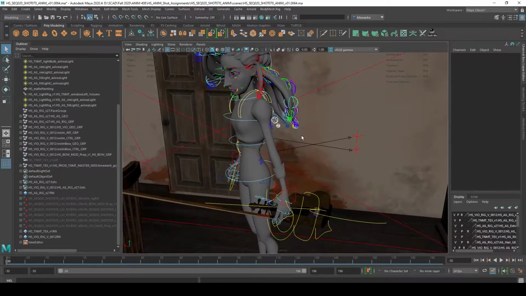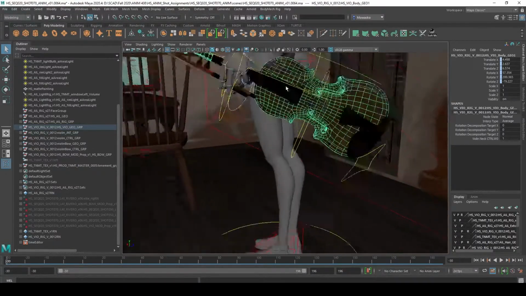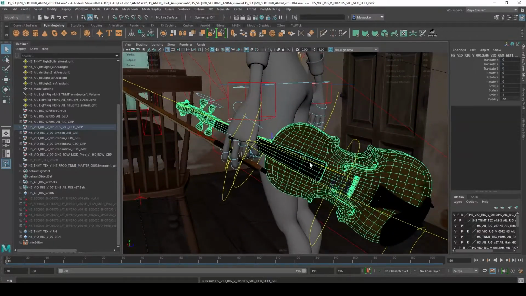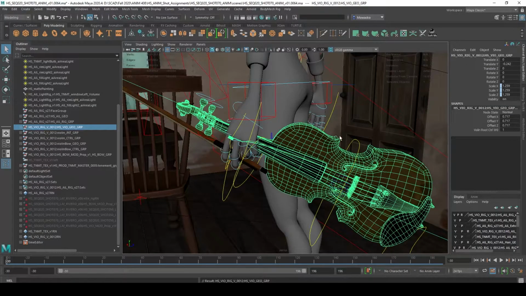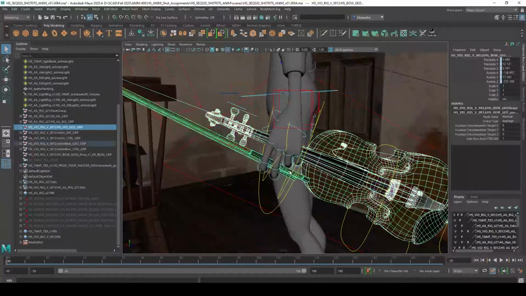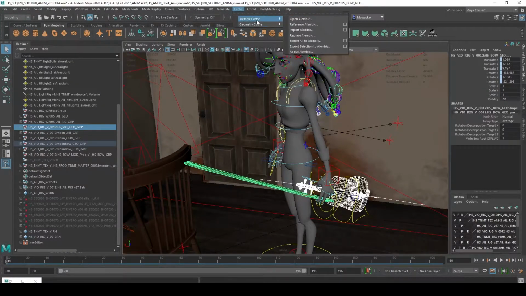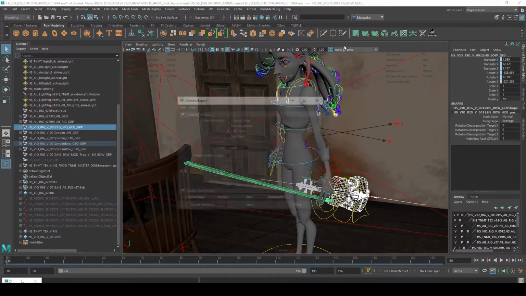Awesome. Let's get this scene set up then. Actually, I want to cache out this violin first because I do not want to have the rig in the scene when I am getting ready to start my simulation. So I'm going to hit the up arrow to select all of the appropriate geometry. I'm just going to shift select the bow.